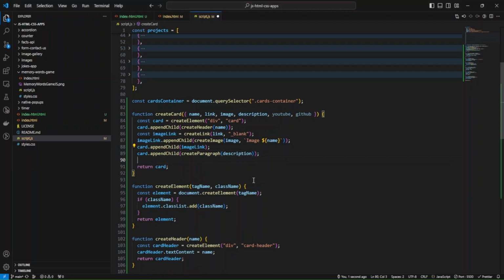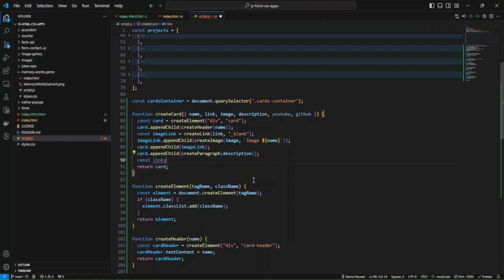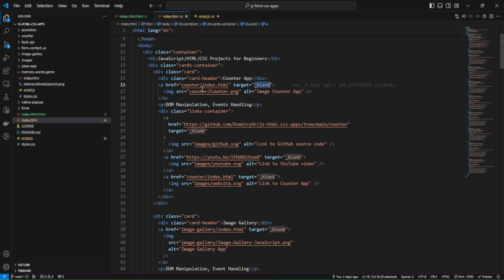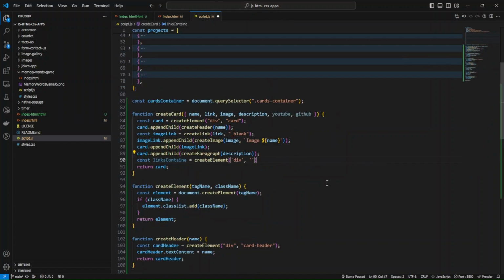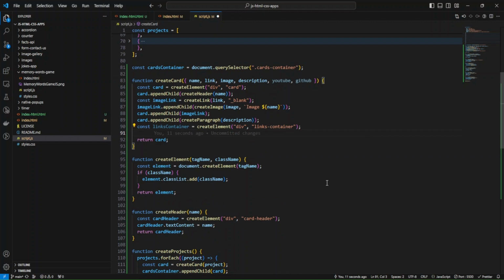Now we can add links, and we need some links container. I'm going to use createElement, and it will be a div and have a class. Let's check what, and it has the class links container. Inside this links container we can add children, and we need to add GitHub, YouTube, and a link to our code, a link to our app.